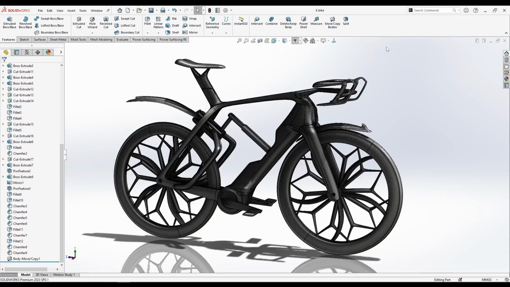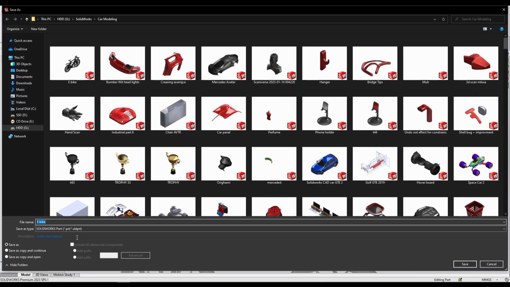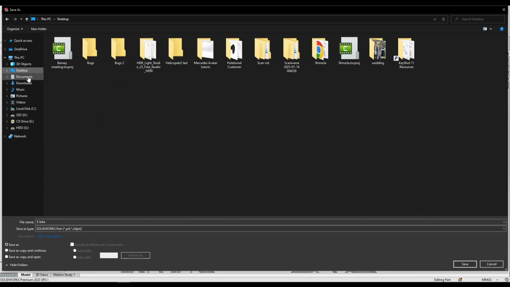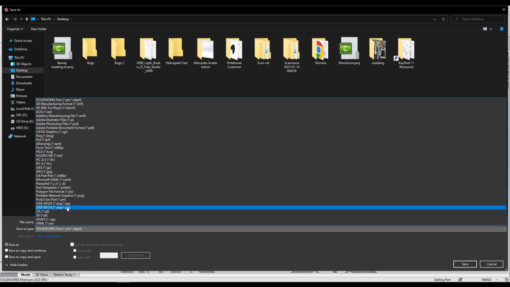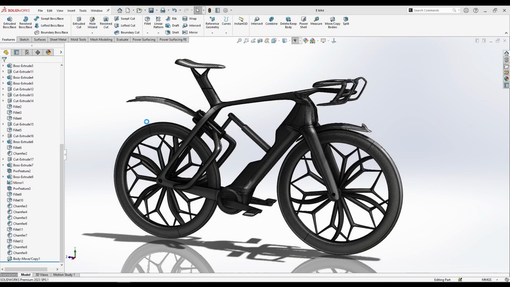Okay, in this video I'm going to show you how you can import this model from SolidWorks to Blender. So let me show you the steps. You can quickly go to Save As, and I'm going to save this as STEP. Okay, let me just pick a name and save.